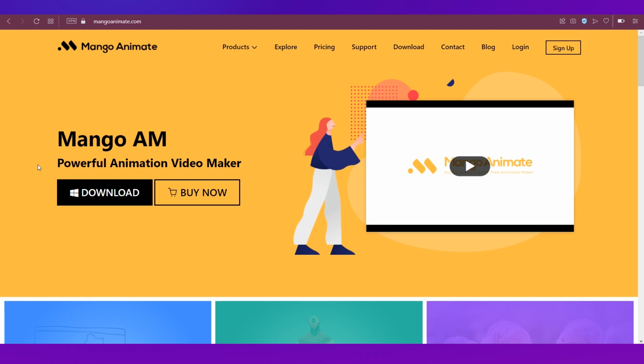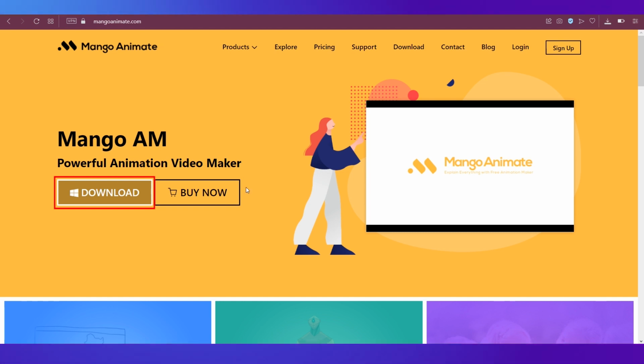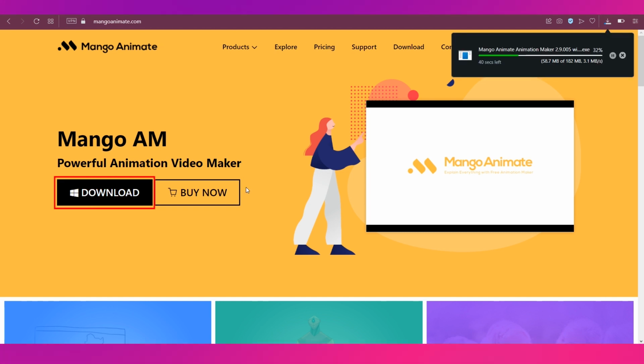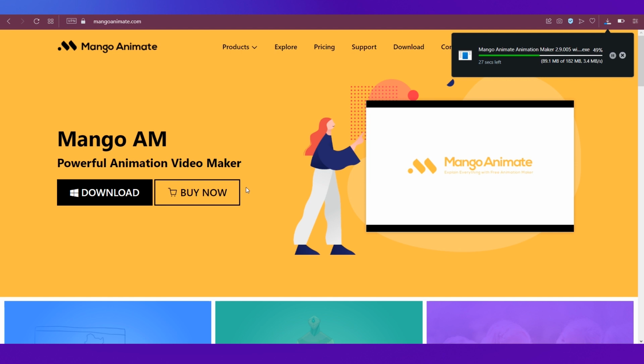So this is Mango Animate's home page. Let's go ahead and download this app for Windows. For that, you can just click this button. Save the file that needs to be set up. It might take a few seconds to download.